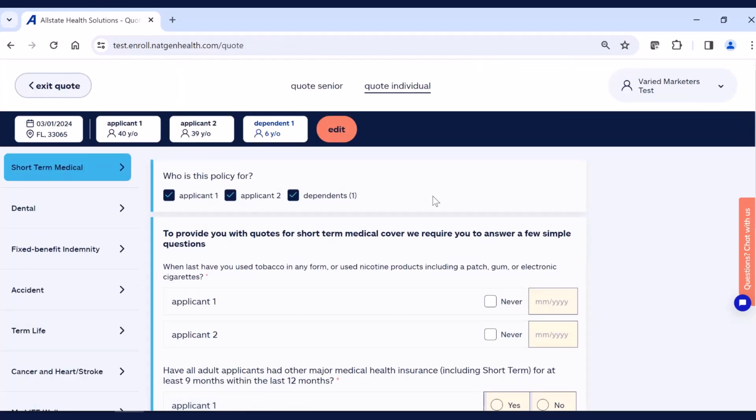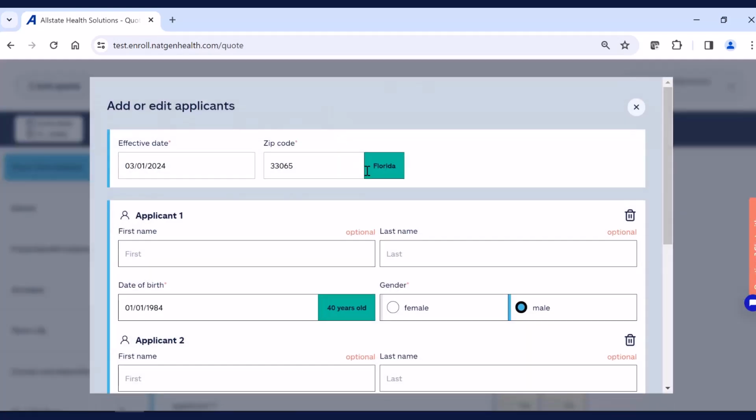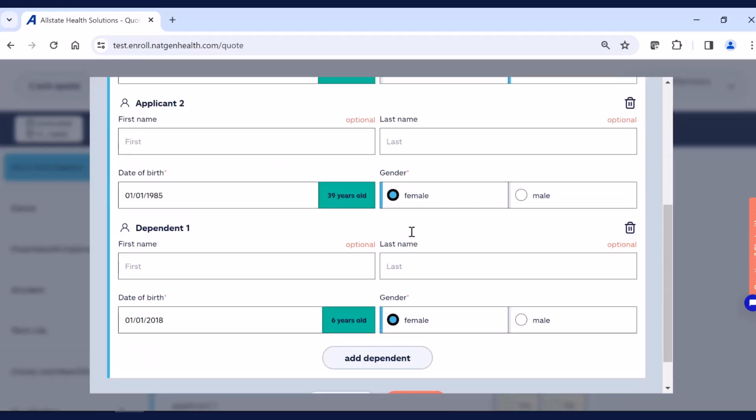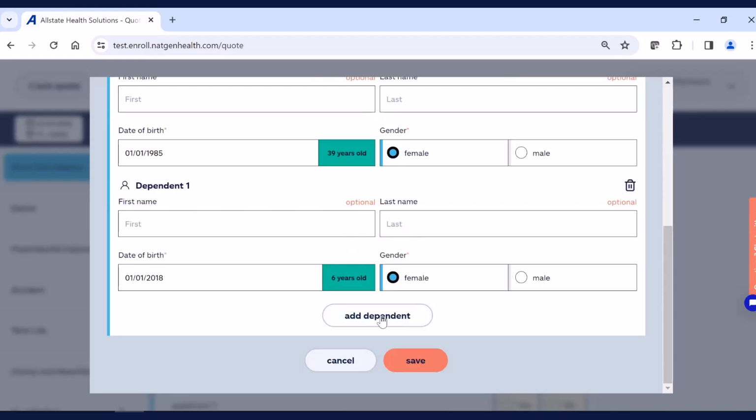If you need to add applicants after the fact, simply click Edit in the top of the quoting screen. This next pop-up screen, you'll see additional buttons for Add Dependents or Spouses at the bottom, and then you can simply add accordingly from there and save.